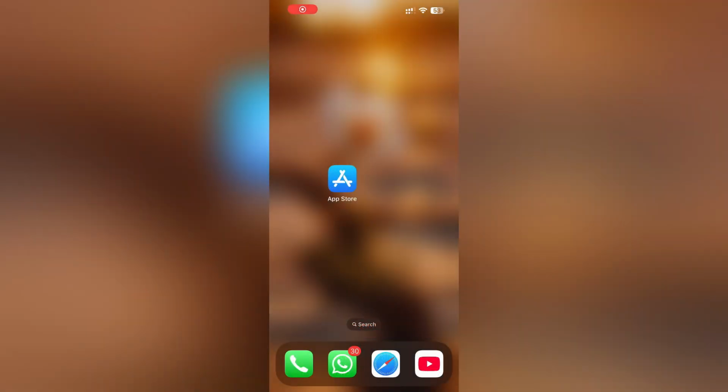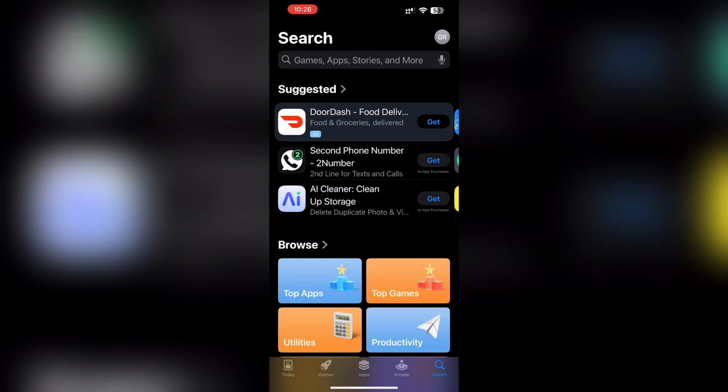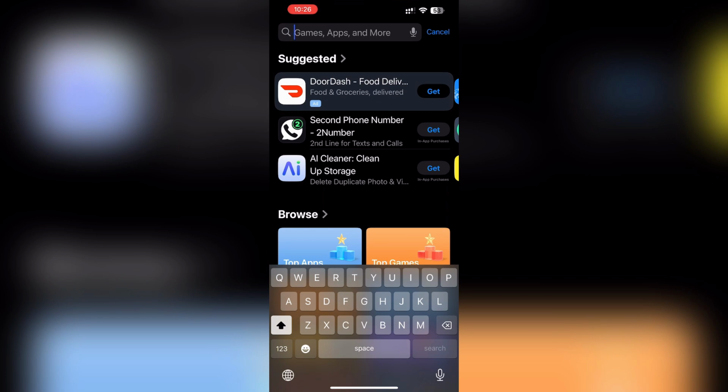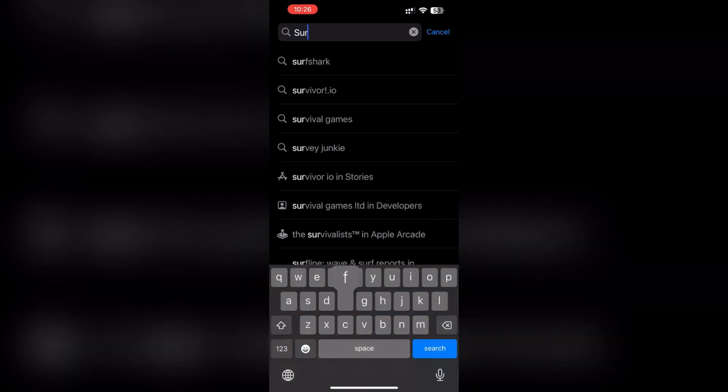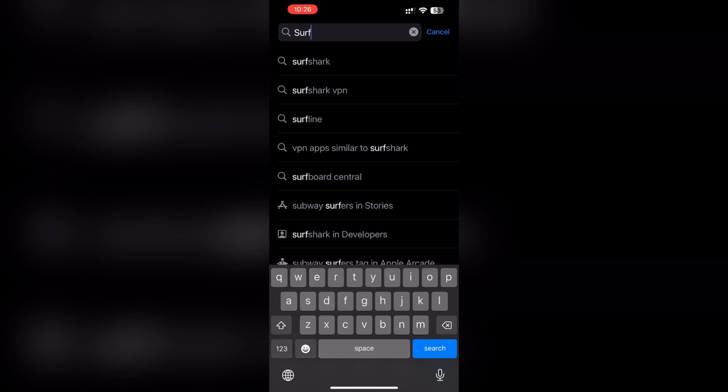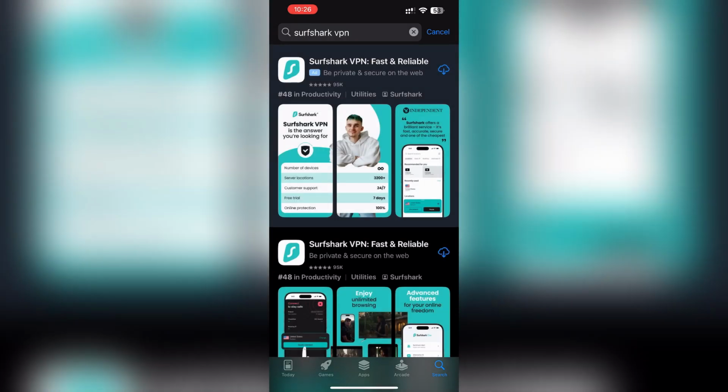Now, let's move on to the iOS method. If you are using an iPhone or iPad, the steps are very similar. Start by unlocking your device and opening the App Store. Tap the search icon at the bottom right corner of the screen. In the search bar at the top, type Surfshark VPN and look for the official app from Surfshark. When you find the app, tap on it to open the app page.